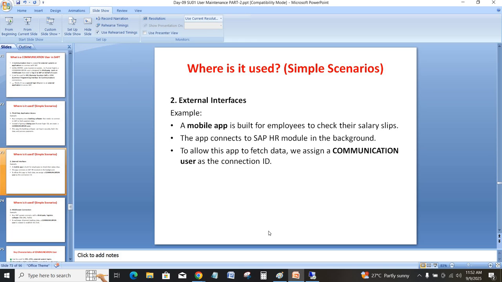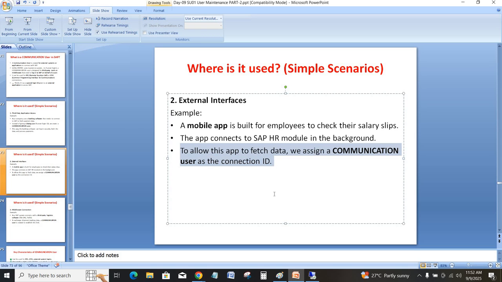Another is an external interface, for example a mobile app. Just assume a mobile app is built for employees to check their salary slip. The app is connected to the SAP HR module in the background. To allow this app to fetch data, we assign a communication user to the connection ID. Got my point?